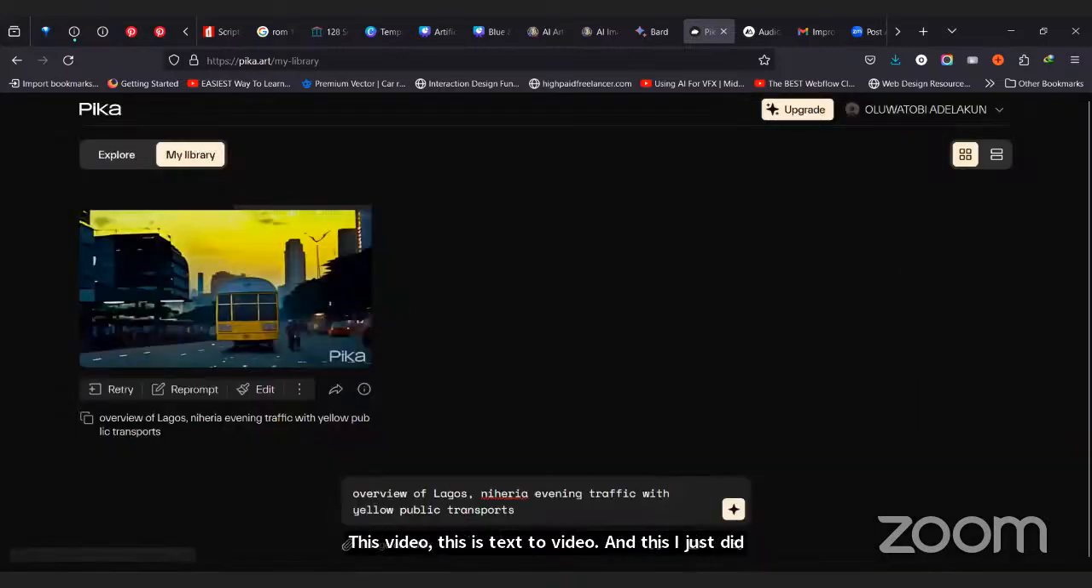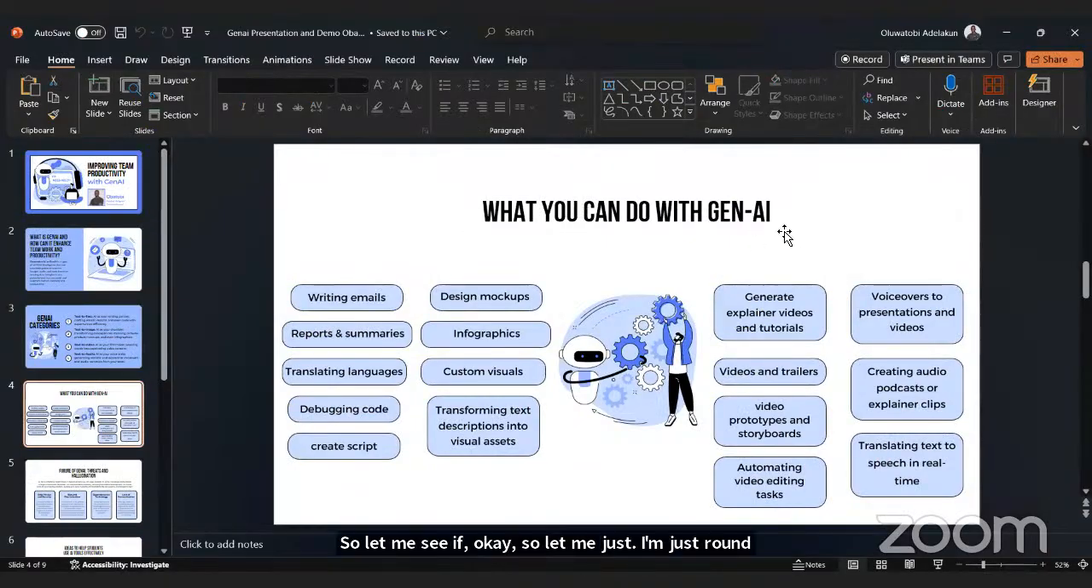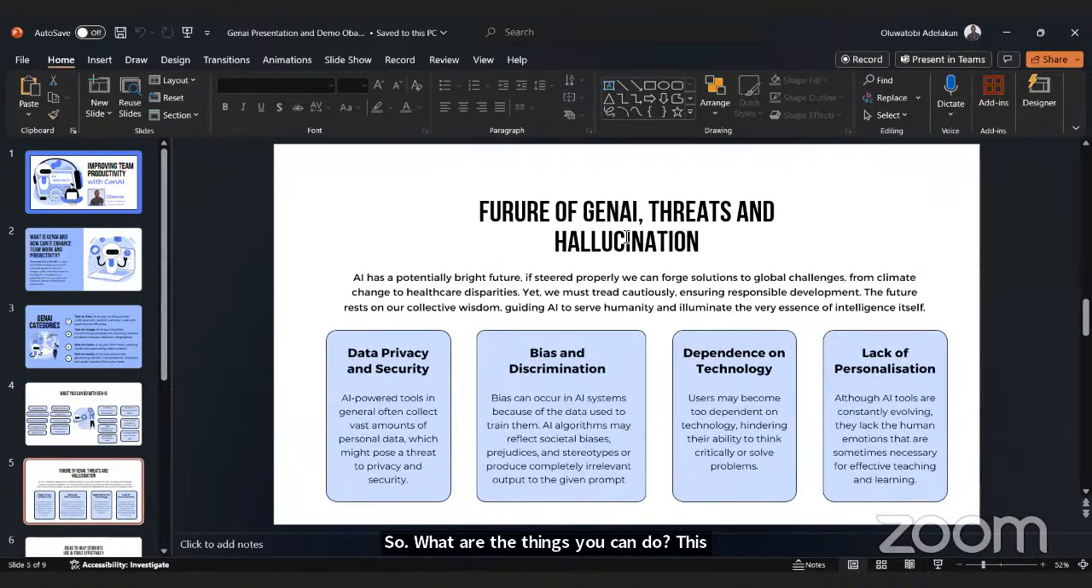So, okay, I think my time is up. So let me just round up. What are the things you can do? These are some of the things you can do with AI. The future of generative AI, threats and hallucination. AI has a beautiful future, but there are threats of security and then issues of hallucination where it produces wrong information.